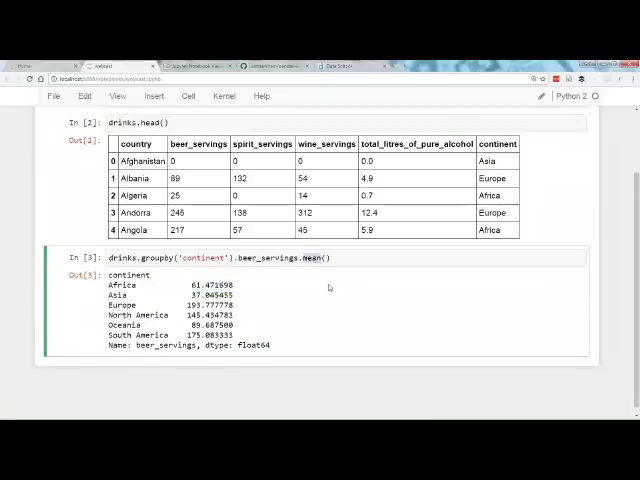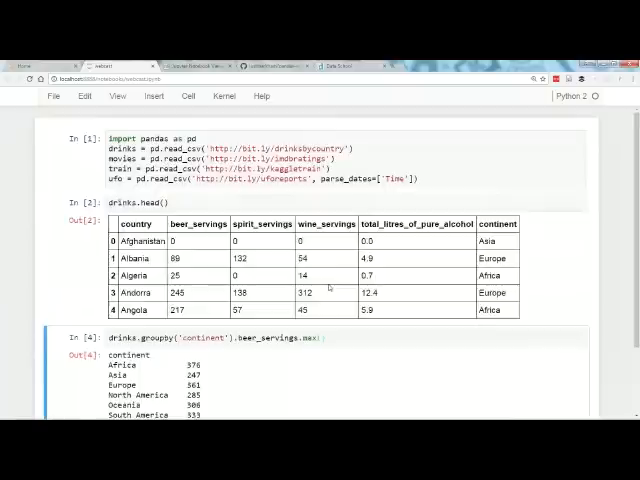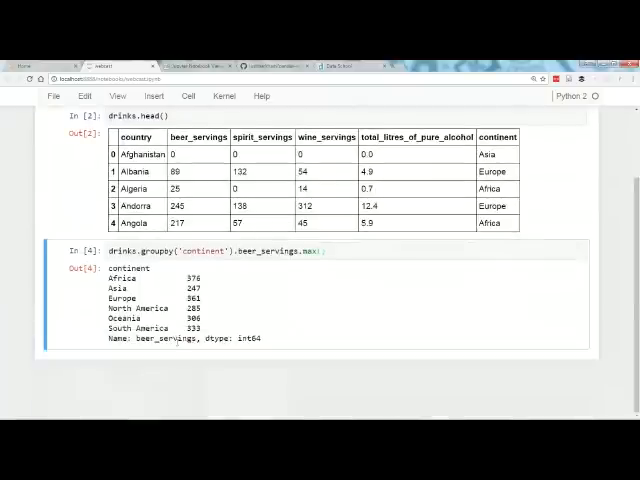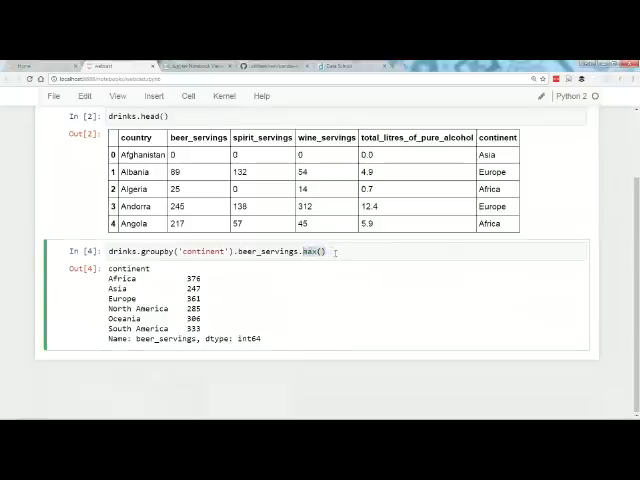What's the max beer servings for each continent? So you just have an aggregation function here at the end, and that's the usage of group by. Follow-up question: how to get multiple columns at once?